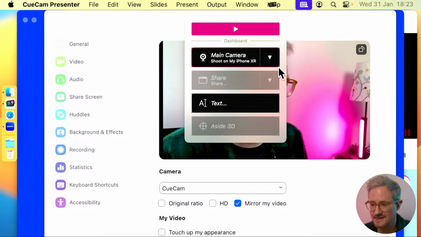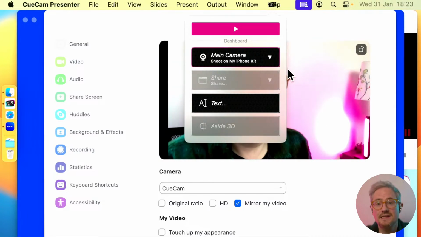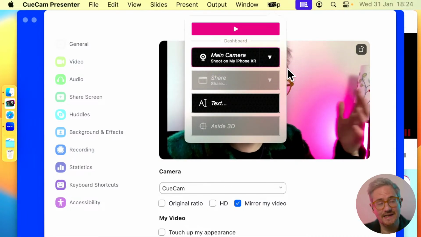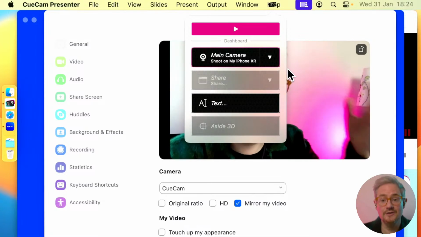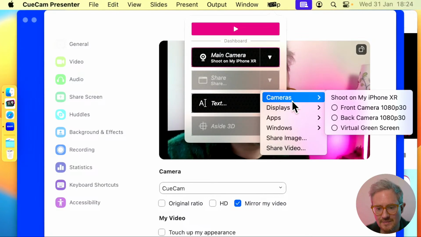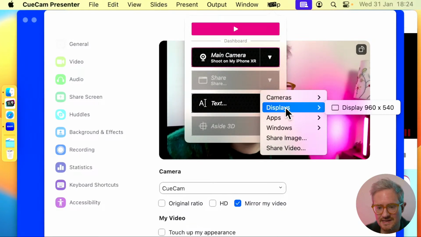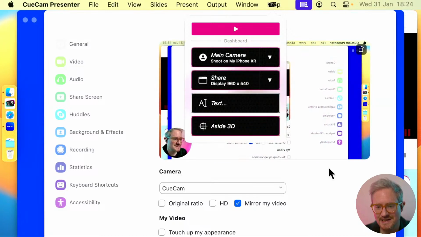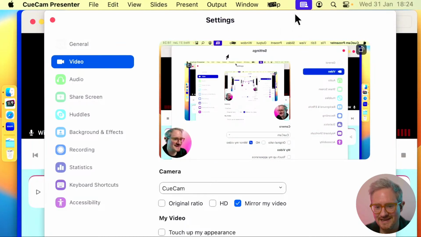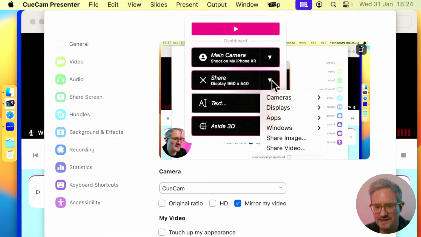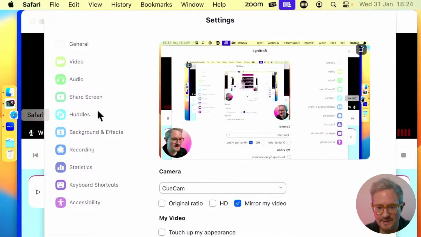So this is the dashboard, and this is the quickest way to quickly share something on your call. So you can grab a display. So I just want to share my whole screen. This is going to give us a bit of feedback, but you know, or we can share a particular app. So say we just wanted to share our Safari window.